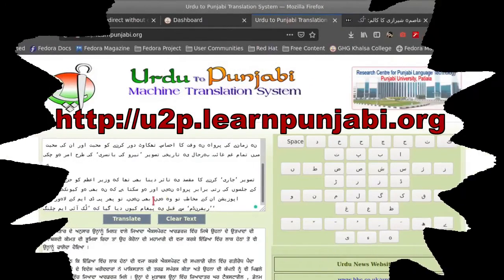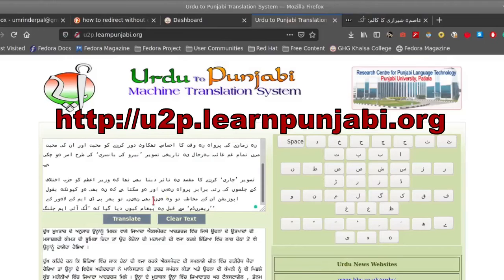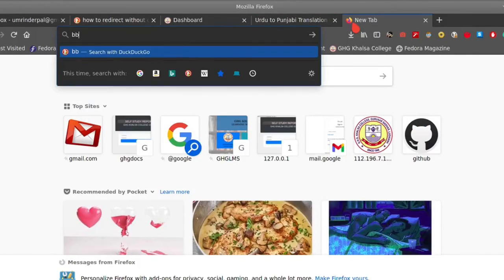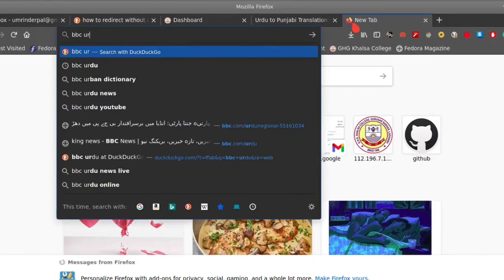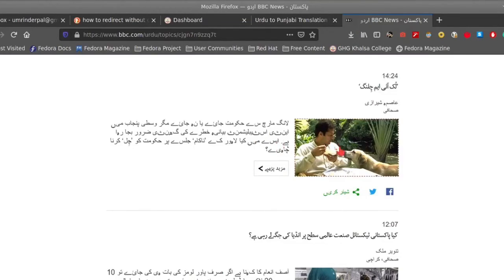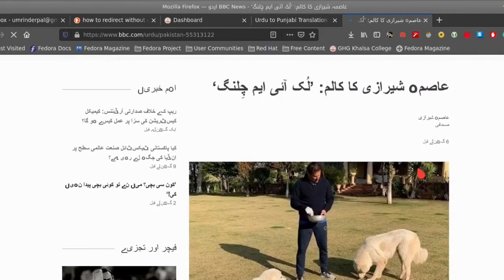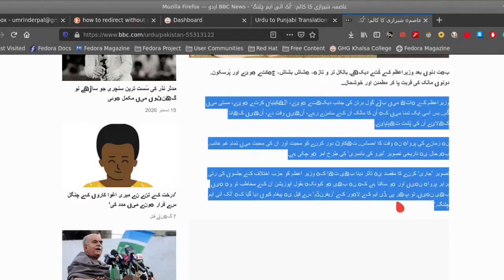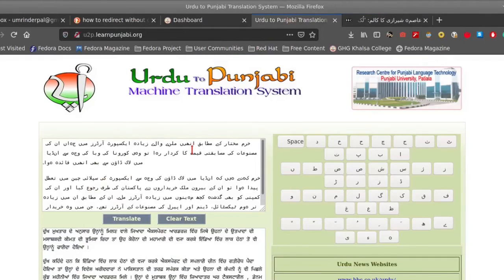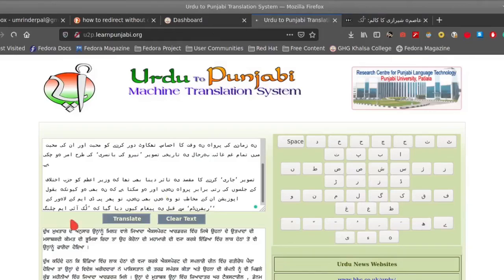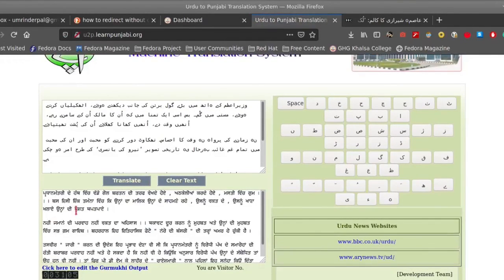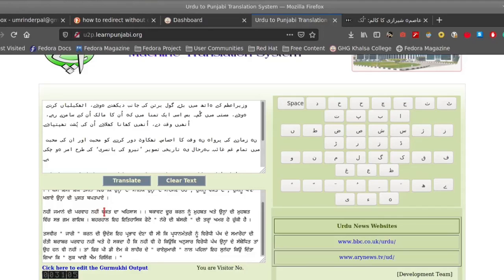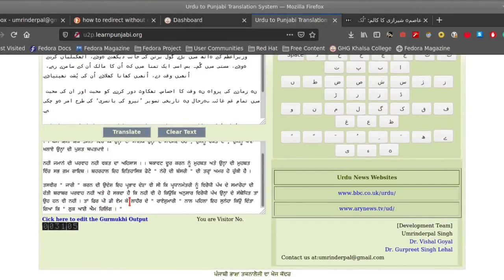This is the web-based tool available at u2p.learnpunjabi.org, where you can check the output of this system. You just need to copy and paste the Urdu text here, and click the translate button. It will generate the Punjabi Unicode text for you automatically based on the knowledge base we have provided to it. So this is quite simple and easy, and the output is also very good as compared to any other Urdu to Punjabi translation system. Thank you.